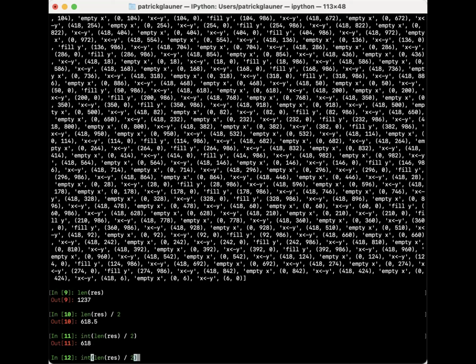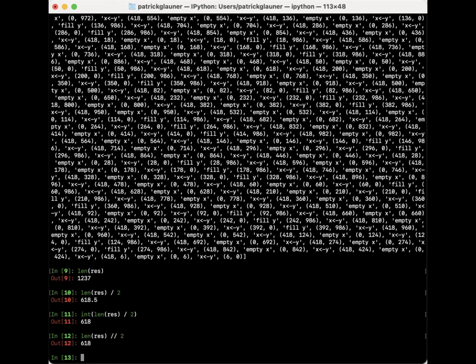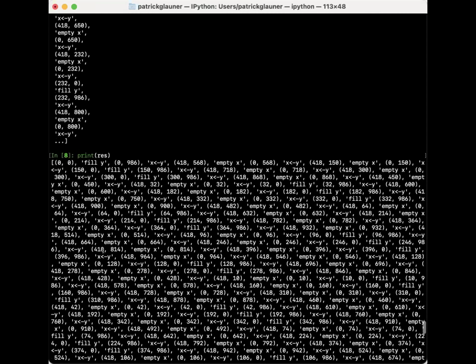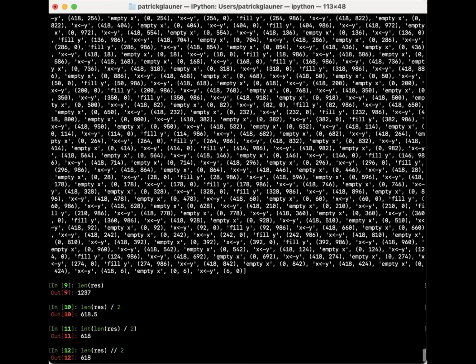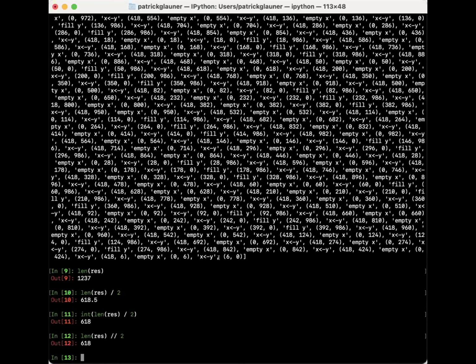And you can also write this in Python 3 in a different way if you wish. You could also write it like this. It's exactly the same in Python 3. And what I see is that it took me 618 actions to get from 0, 0 to 6, 0. And this is the shortest path. We can try a few more examples.